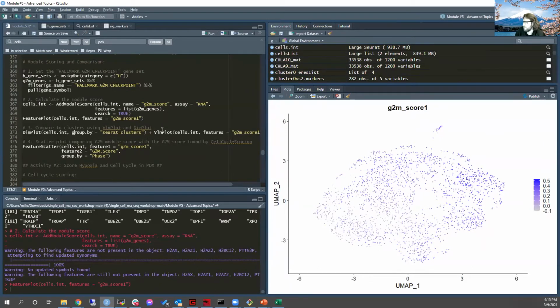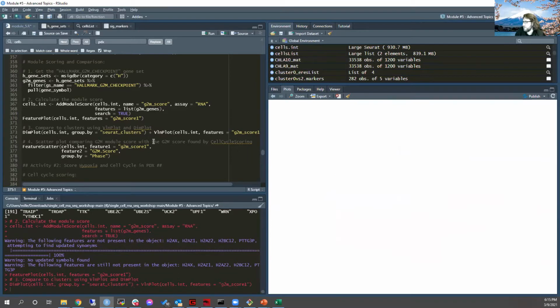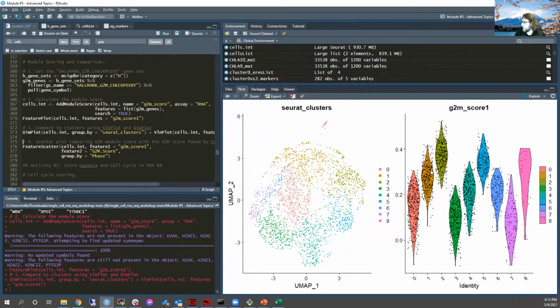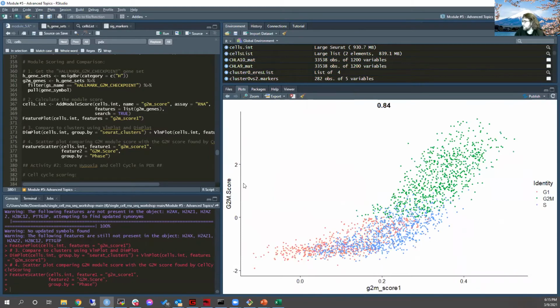Okay, so we can now compare this to our clusters using a violin plot. We can see here which clusters had the highest G2M score as determined by our custom module. Then we can do a feature scatter to compare our G2M score with the G2M score determined automatically by scRNA-Seq. Let's run that now. So, pretty strong correlation here. In both cases, the ones with the highest G2M score from our manually identified list of genes and from their automatically identified ones are both in that same G2M phase.